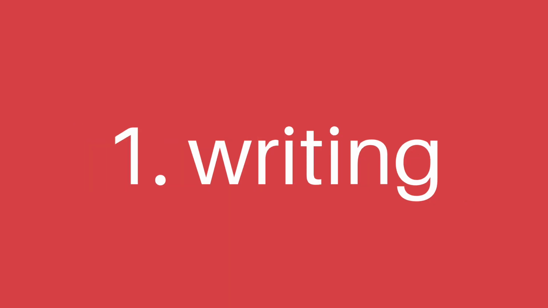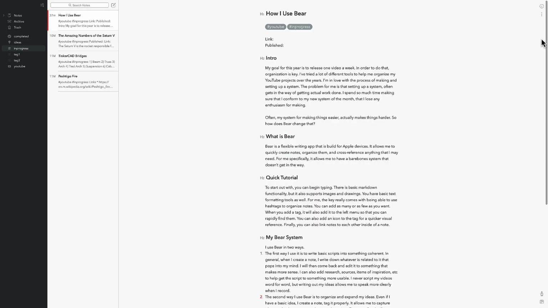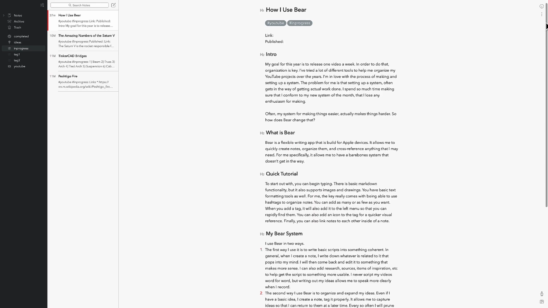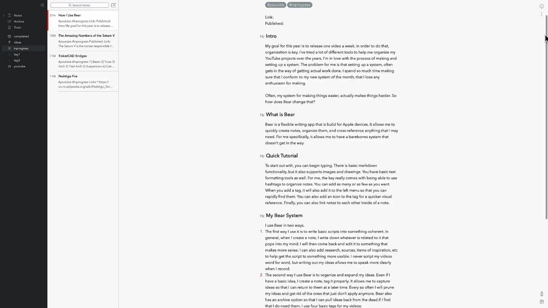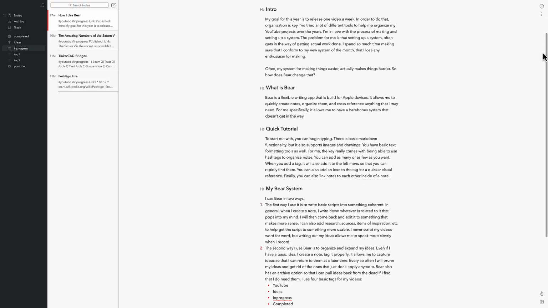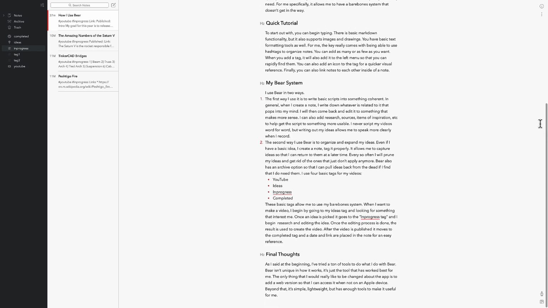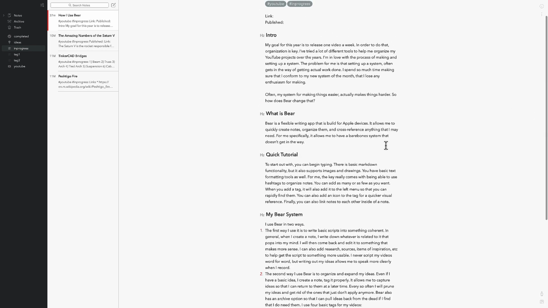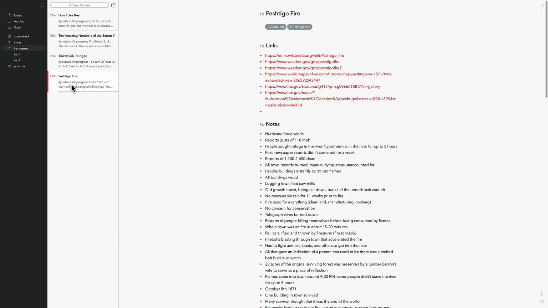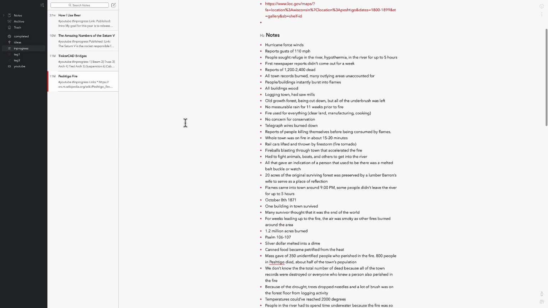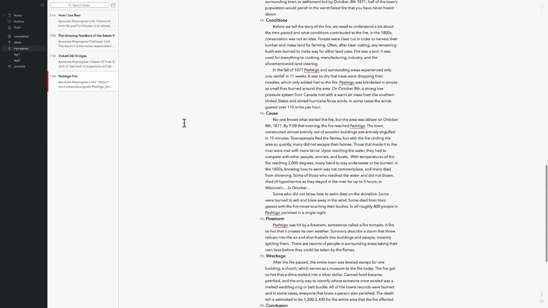I use Bear in two ways. The first way I use it is to write basic scripts into something coherent. In general, when I create a note, I write down whatever is related to it that pops in my mind. I'll then come back to it later and edit it into something that makes a little bit more sense. I can add research, sources, items of inspiration, anything really that helps me get the script to something more usable. I never script my videos word for word, but writing out the ideas helps me speak more clearly when I record.